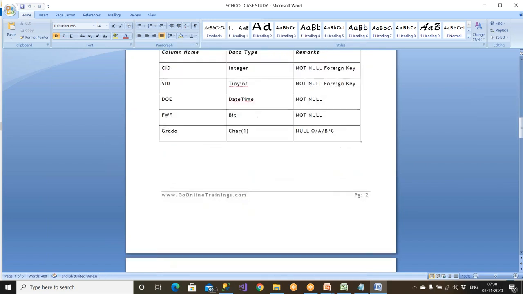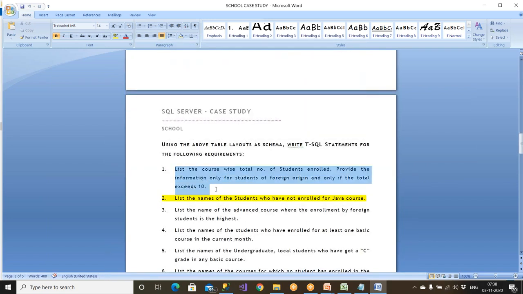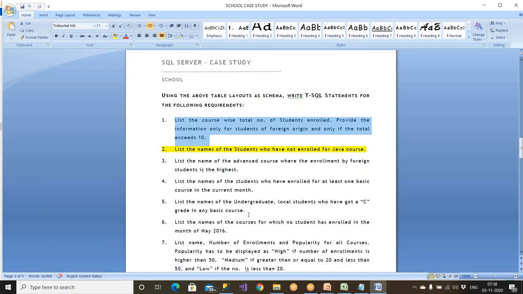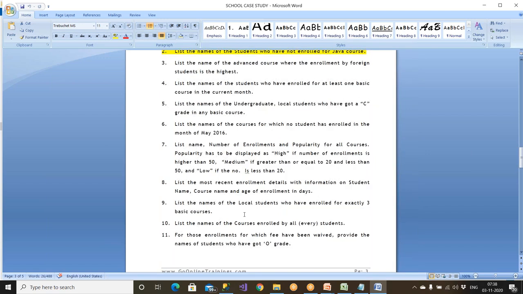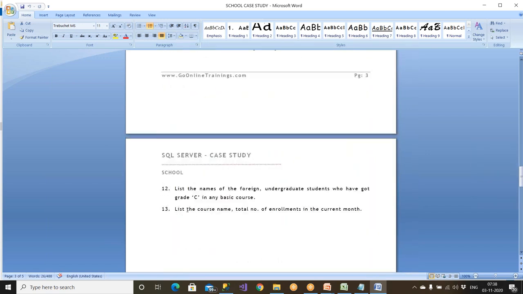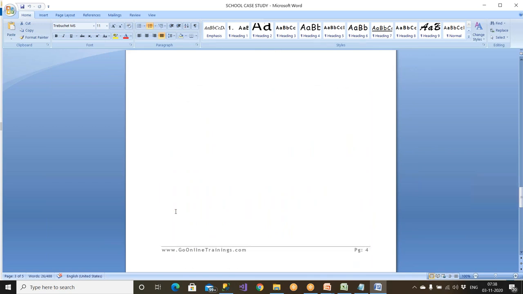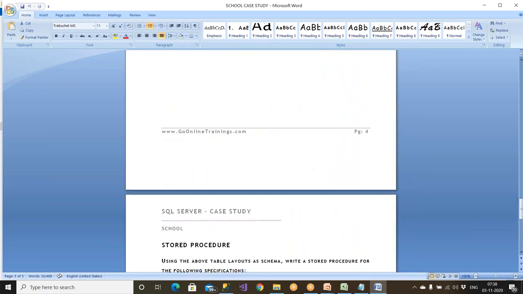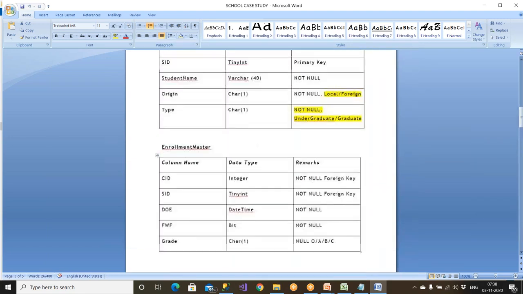You have to work on these queries. List the course-wise total number of students enrolled. Provide the information only for students of foreign origin and only if the total exceeds 10. List the names of the students who have not enrolled for the Java course. List the names of the advanced course where the enrollment by foreign students is highest. These are the queries that you need to do and send me. I have 13 queries here, and then we have a stored procedure. The stored procedure we can do later, but this is a beautiful case study that you need to do.